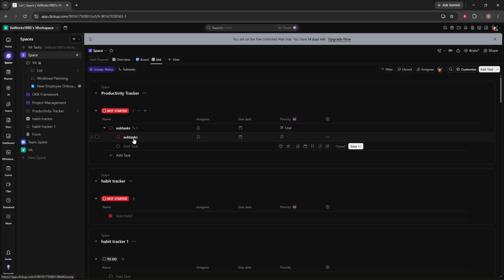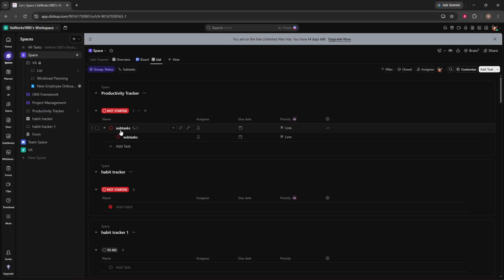After that, go back to the original task and expand the subtasks so you can review the structure. You should now see the main task at the top, your subtask beneath it, and then the nested subtask under that. This makes it much easier to break large projects into smaller, clearly organized pieces.